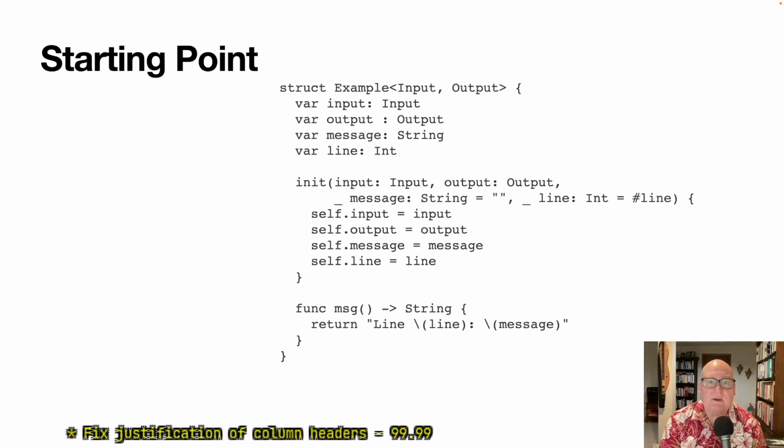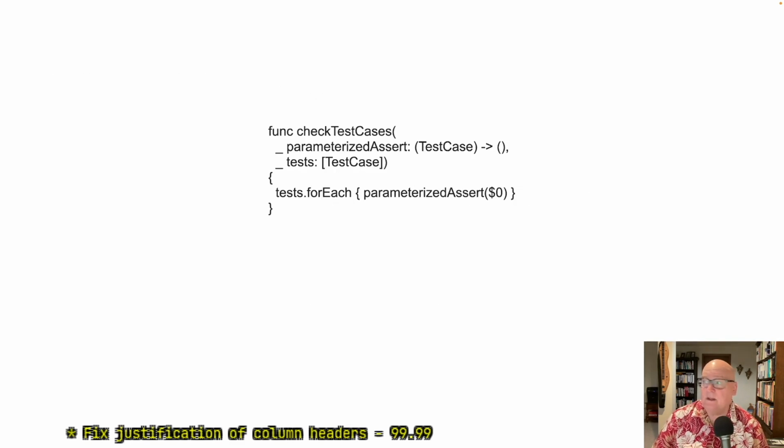And so the idea is you've got some inputs and outputs, and you're going to initialize each example. And notice in the middle there, line equals line number, pound line. We're going to capture the line number of the test case, basically. And so we're storing: this is the input I'm giving you, this is the expected output, here's an optional message string, and here's the line I'm on. And you can get back the message string and the line number in that message operator or function.